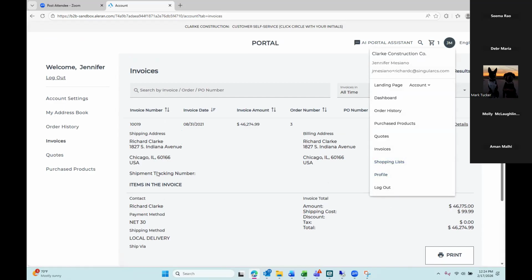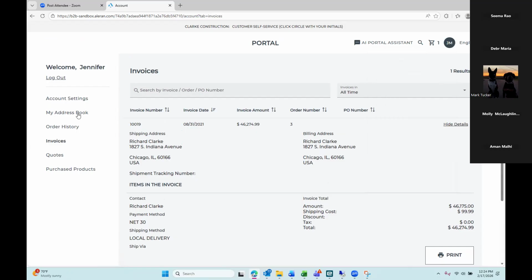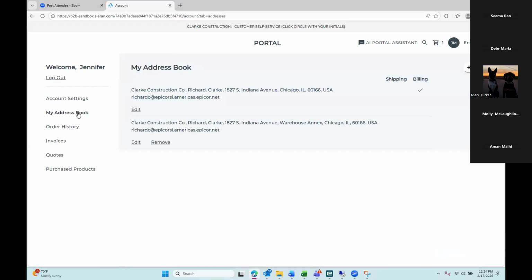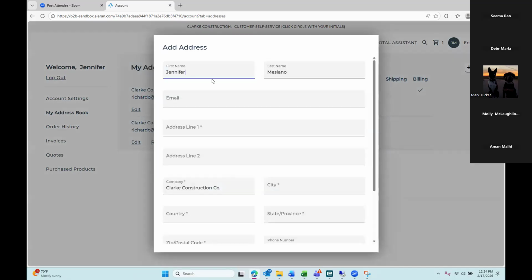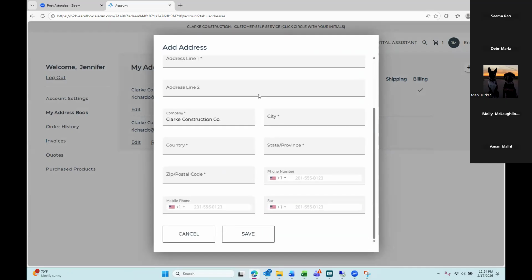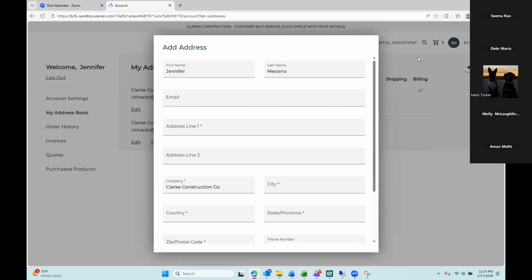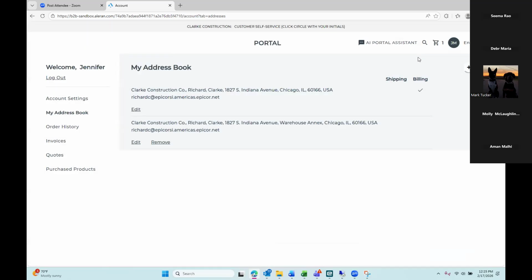We already looked at shopping lists, but a couple other things is the customer does have the ability to create new shipping information. So if they clicked on the new button here, they could enter new shipping details for a new shipping location and save it, and that will push back to Epicor and create a new ship to for that customer in Epicor. And Aleran also supports split shipments. So if they had 100 parts in one to send 50 to one warehouse and 50 to another, they can do that right within this interface.